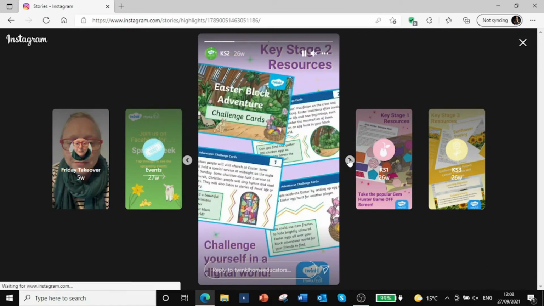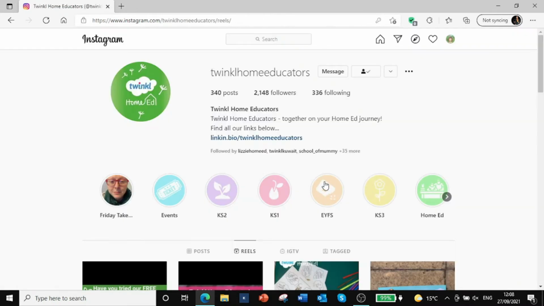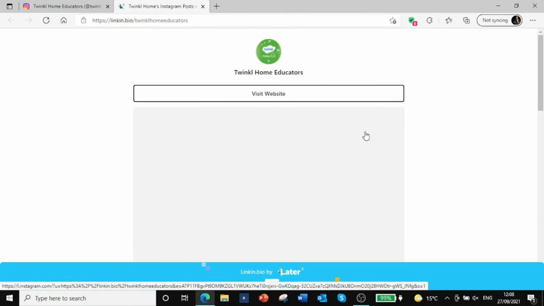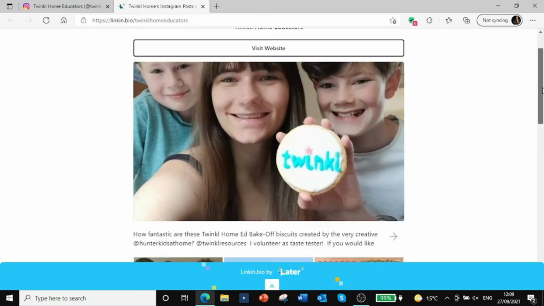The most important thing though, and something that's often forgotten about with our Instagram page, is our link in bio. And it is an interactive, almost website within Twinkl, and it's really, really useful. And it's something that we would love you to get more use out of. So an obvious one is once you've clicked on it, you've got visit website right at the top. And what you have underneath is lots of stories.